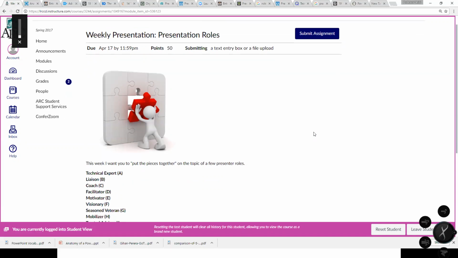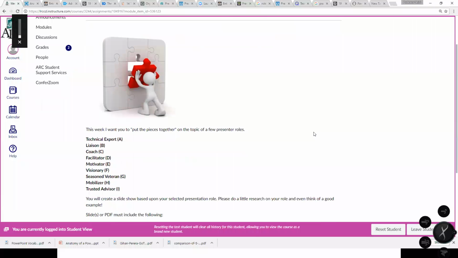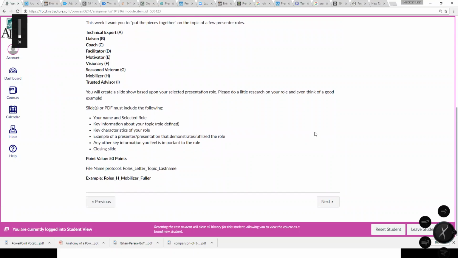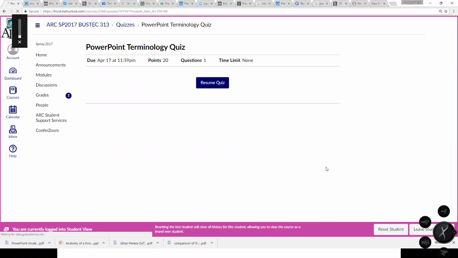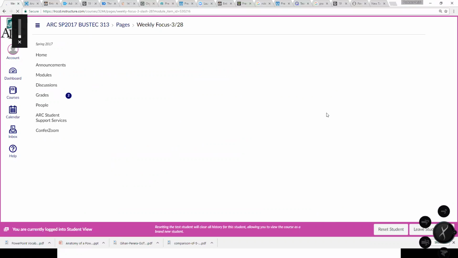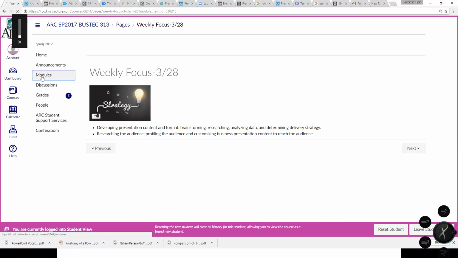Your presentation this week is also on presentation roles. You're going to pick a role, fully explain it, and give some examples. Remember, I'm looking for at least 4 slides. This is your PowerPoint terminology quiz. Now remember, your quiz is based upon the sheet I placed earlier.